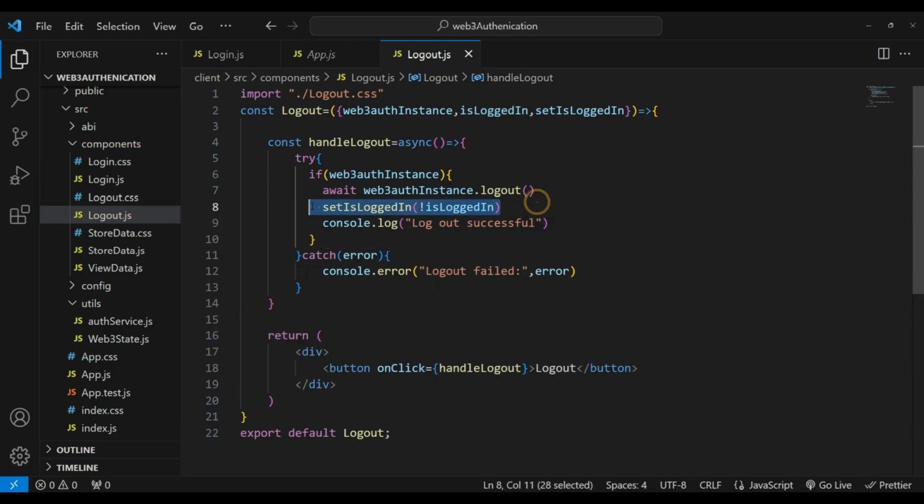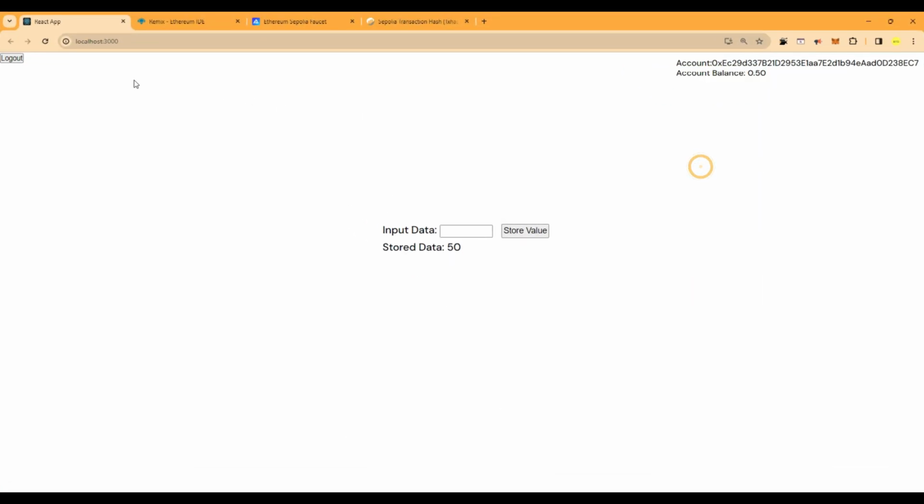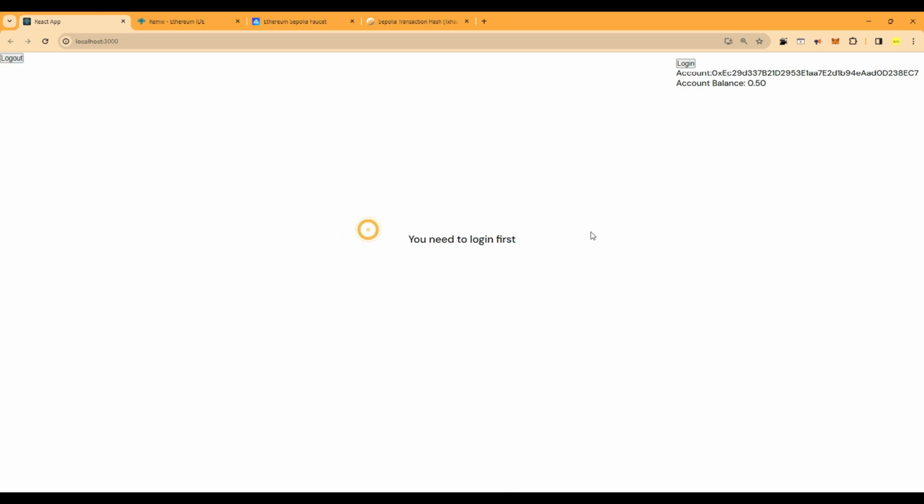So now once the user is logged in, we will toggle this, and everything that we are seeing right now will get toggled, and we will not be able to see it once the user logs out. So if I go back and log out, you can see we are again back to the home page, and you need to log in first in order to see the application.